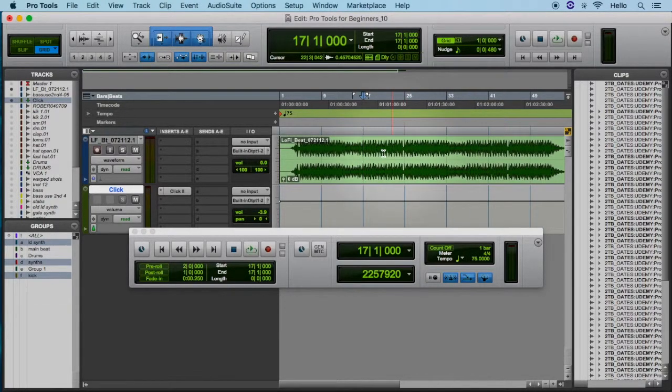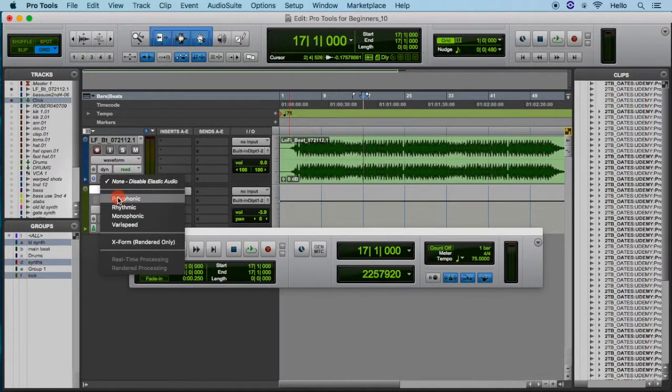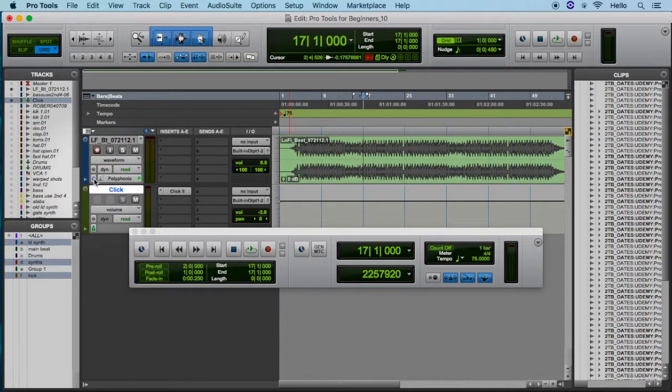If you do want your audio to warp with the tempo, you would have to use something called elastic audio, which we will definitely get into in a later video. And you would have to turn the audio track to be tick-based instead of sample-based. Again, more on that later.